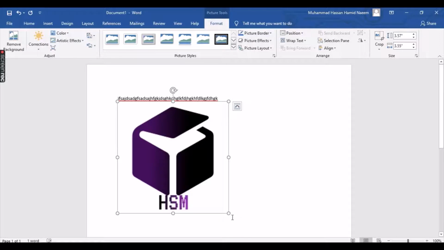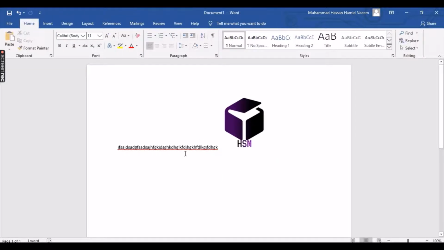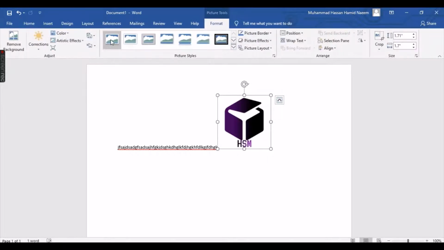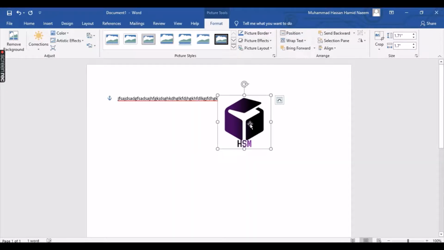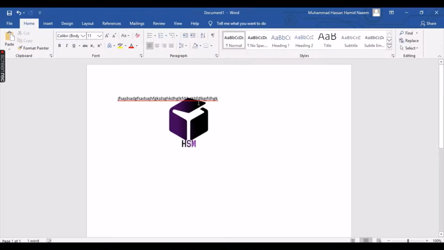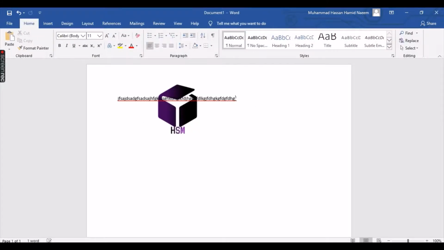Now you see it is so big, right? So I need to make it small like this. As I'm doing it, my text is aligning with the picture, but the picture is not aligning with my text. So what I'm going to do is click on Picture Format, go to Wrap Text, and give it Behind Text. As I've given Behind Text, the text has come forward over my picture, and I can type easily, nothing to worry about.